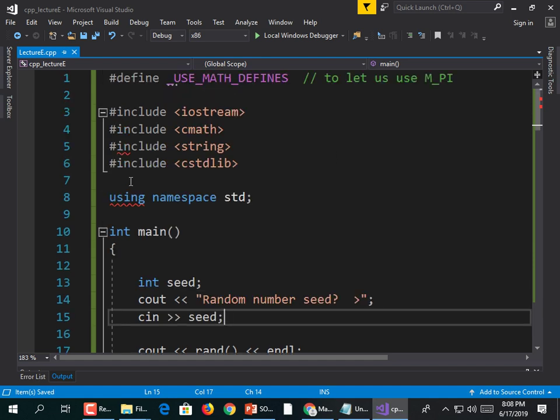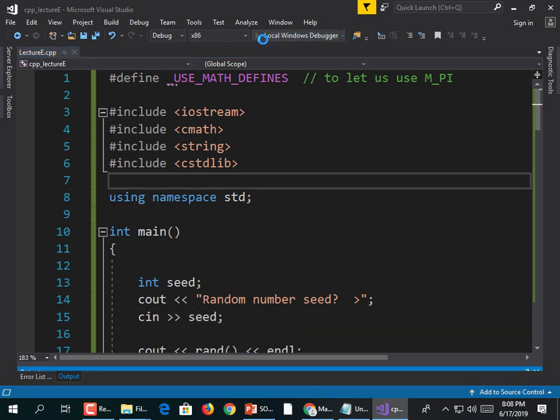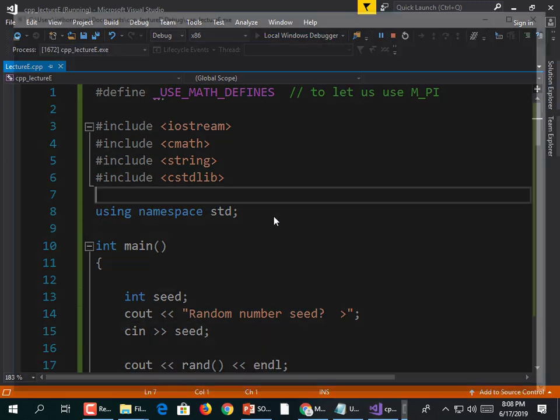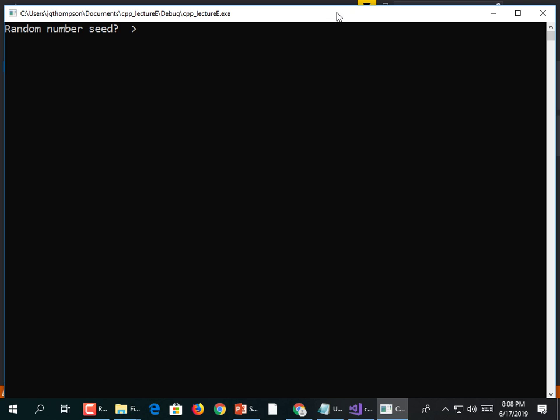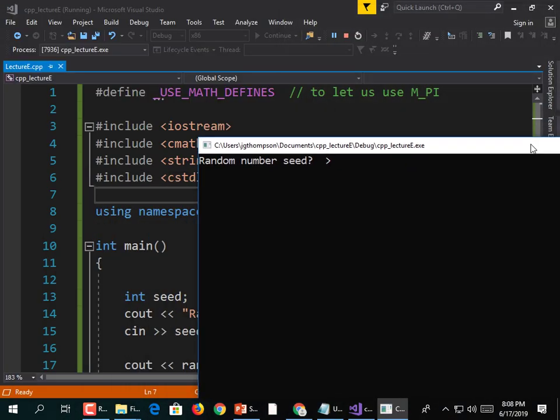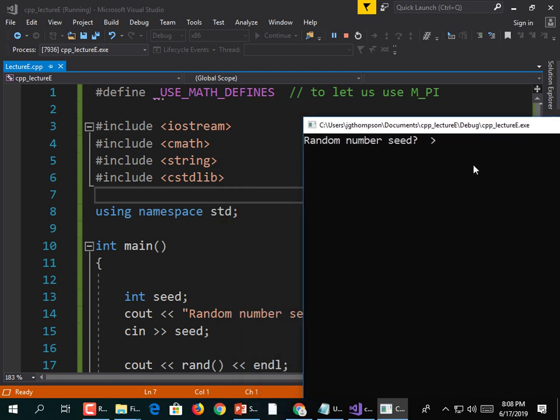It's back to doing it again. I'm seeing these underlines here. What is your problem? Okay, and then they fixed themselves. All right, that's kind of weird. All right, so random number seed. What's my random number going to be? I don't know. Why don't I type in 999? And those are my random numbers.